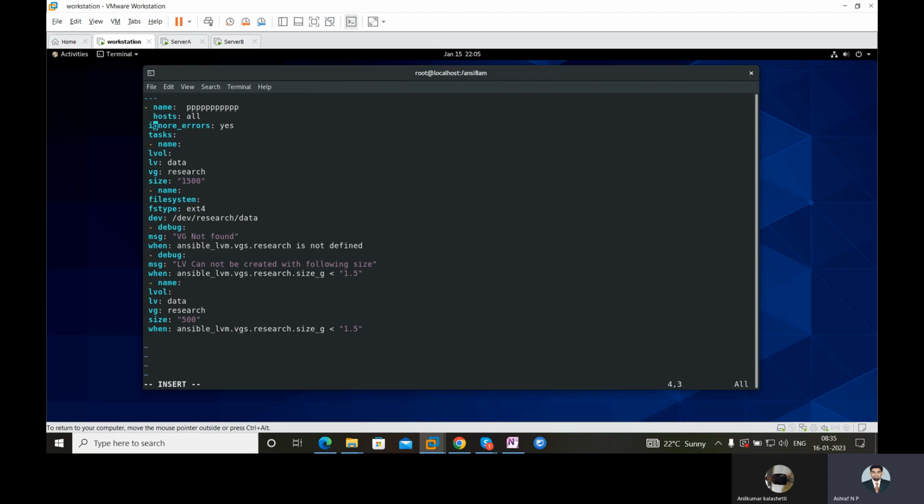No time, that's the reason. And ignore errors. I'll tell you why we have added ignore errors here. It's very easy to understand. Tasks, and this is the first task. And name, I'll just give something, because typing will take time. We will lose our time there. Here I'm just pressing the space bar because I didn't customize it. Leave it, it will take time. Size of the LV should be... I'll explain it before execution. No worries.